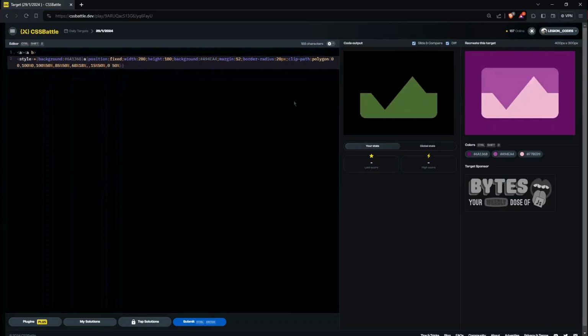So that coordinate will most probably be 32%, and the other one will be around 100 minus 18 will give us 82%.